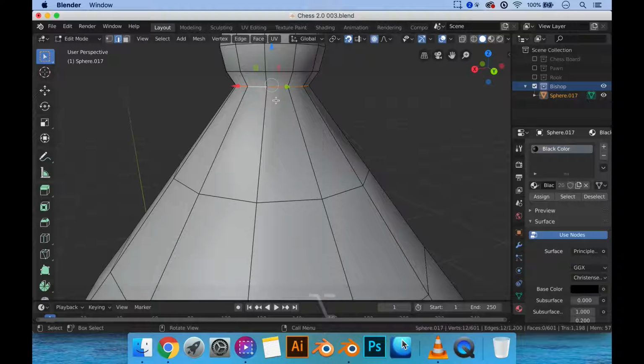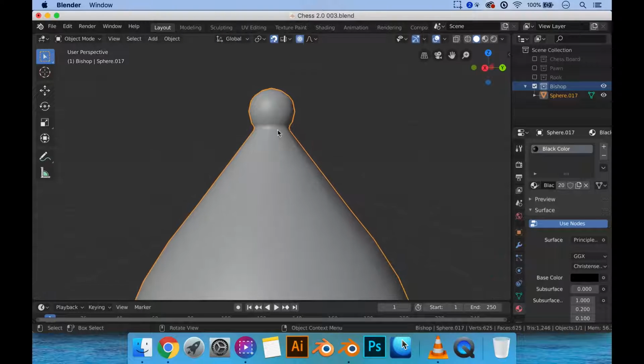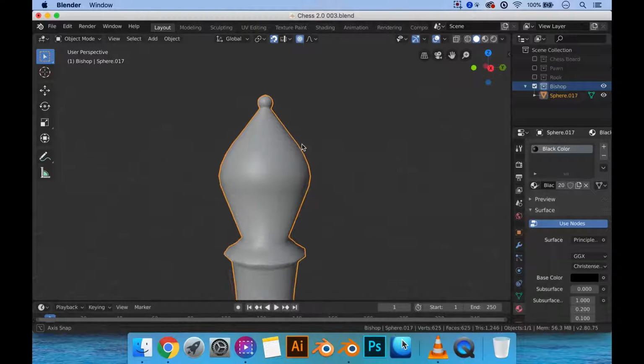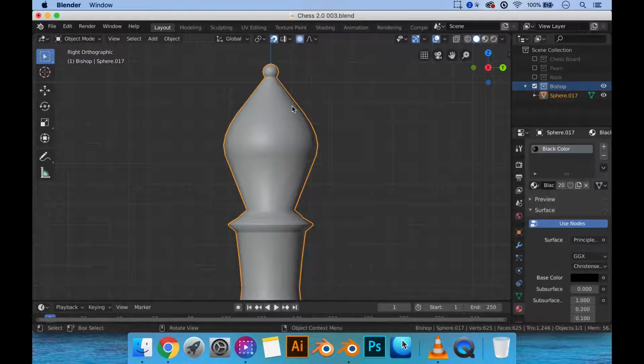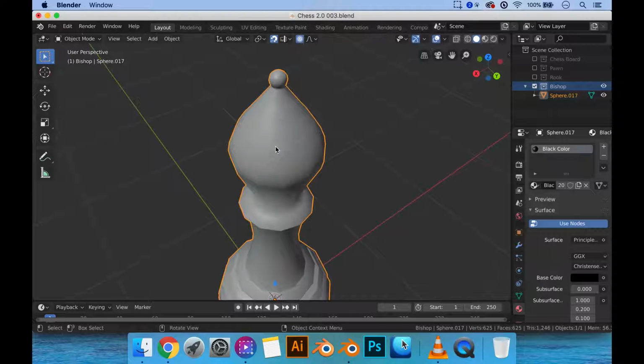I'm gonna bevel this as well. Control B. Give it more of a gradual curve or shape change right there, and it also makes it more crisp over there. Now the bishop pieces usually have a cut down this center or the side right here, depends on how you look at it. We're just gonna create this divot in here. We can either cut it clean or just make it a slight bit right there.